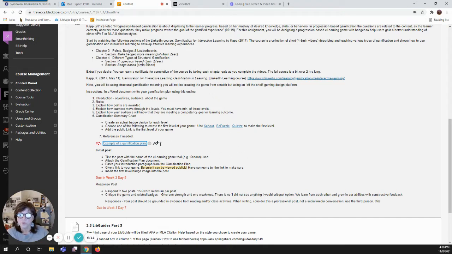Now, you're going to post this, though. It's a discussion forum. So how is that going to look? On your post, you're going to title the post with the name of your tool. So Edpuzzle, Spear Edpuzzle, so people will know what the source was. Then attach the gamification plan. Copy the introductory paragraph from the gamification plan and put it into the post. Then give the link to the game.